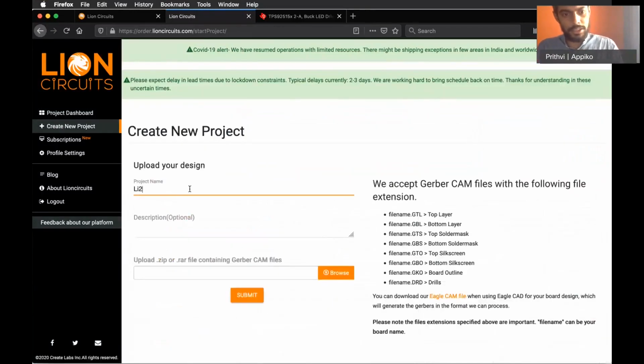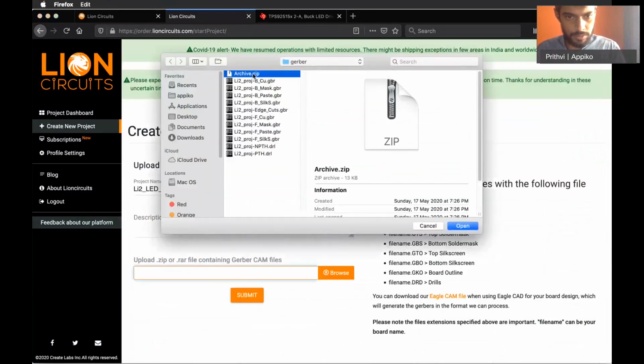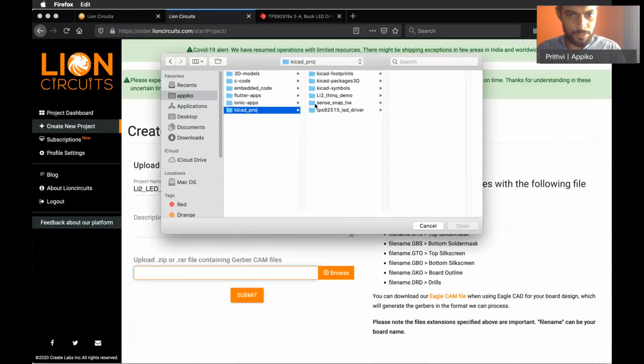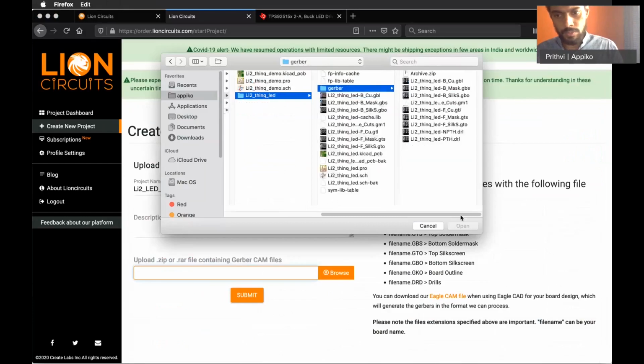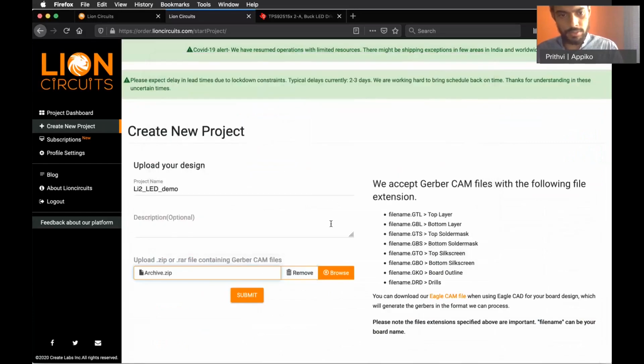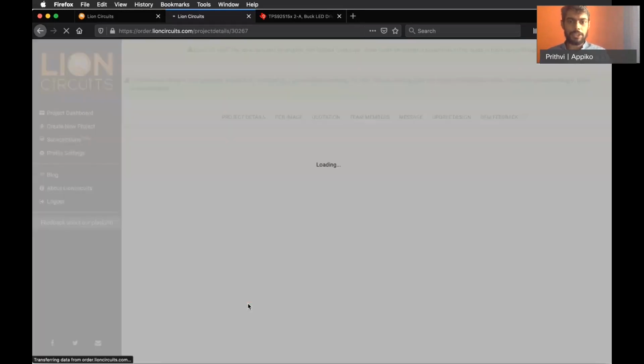So we'll name it Li2 LED demo. So we'll browse. That's not the design. Let's go to... here it is. Submit. So it will get uploaded, and we'll be able to see the design and the cost.